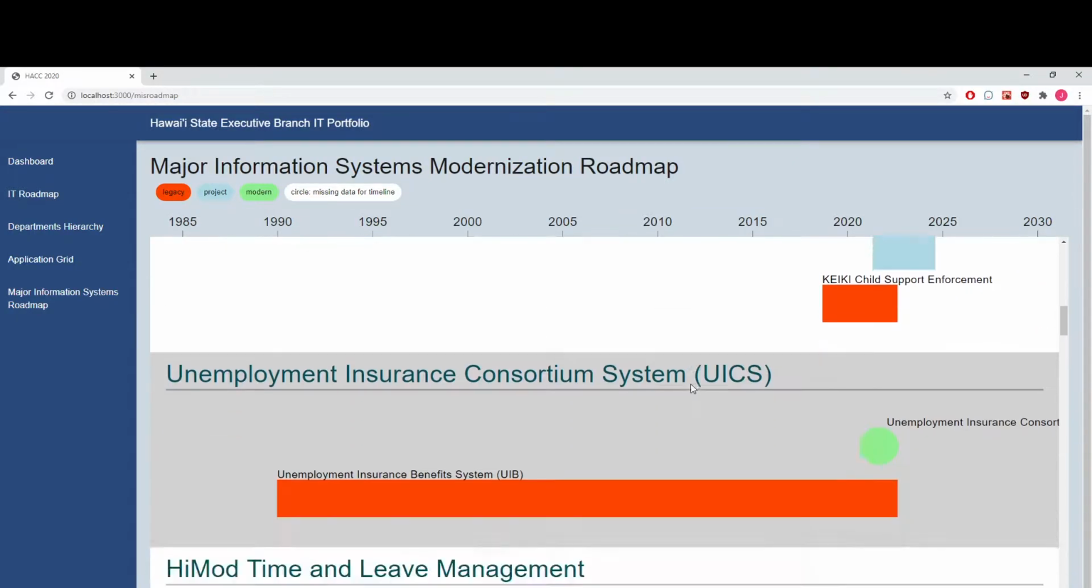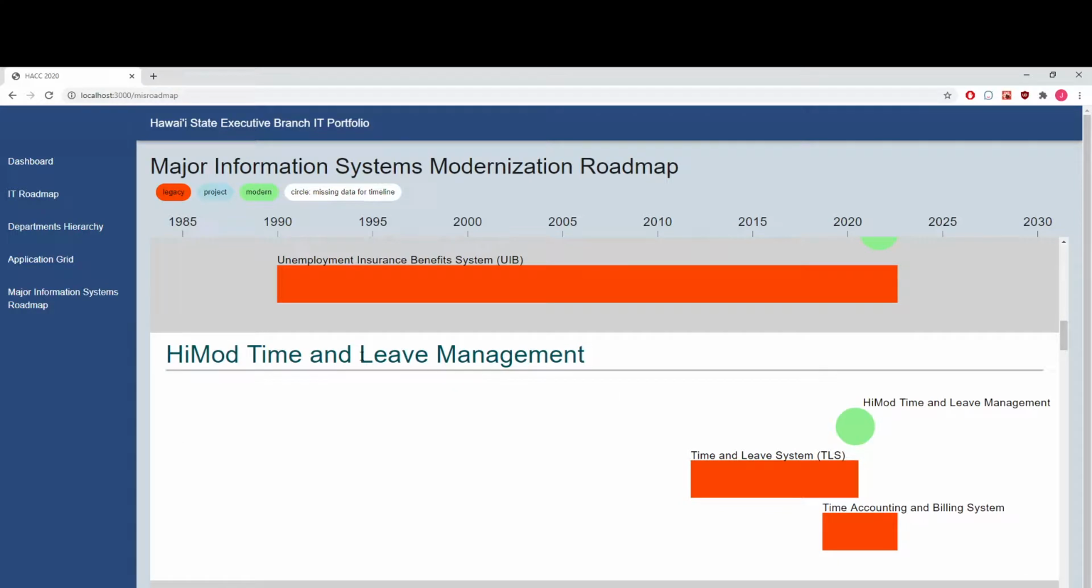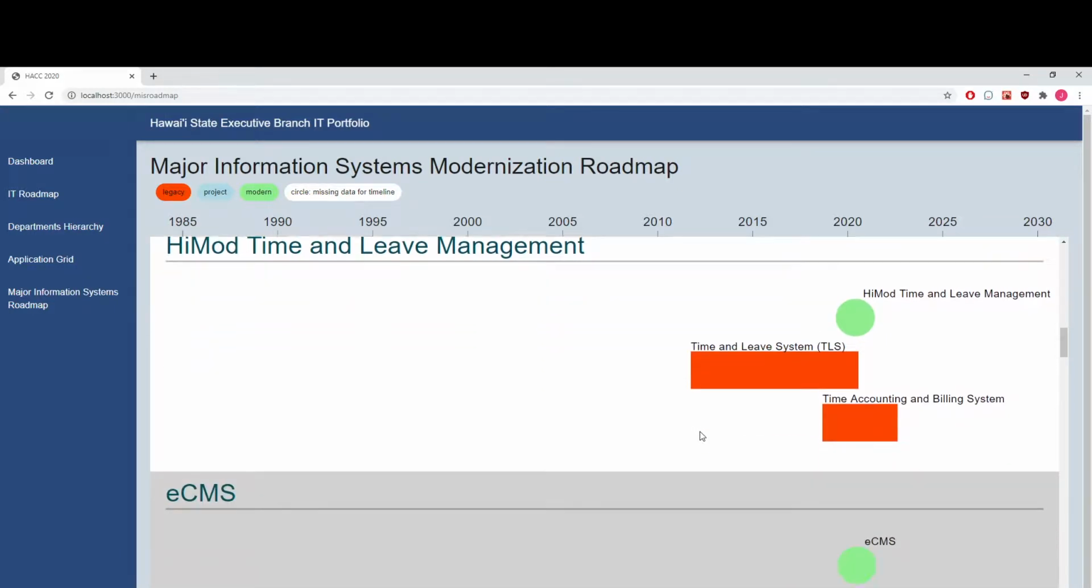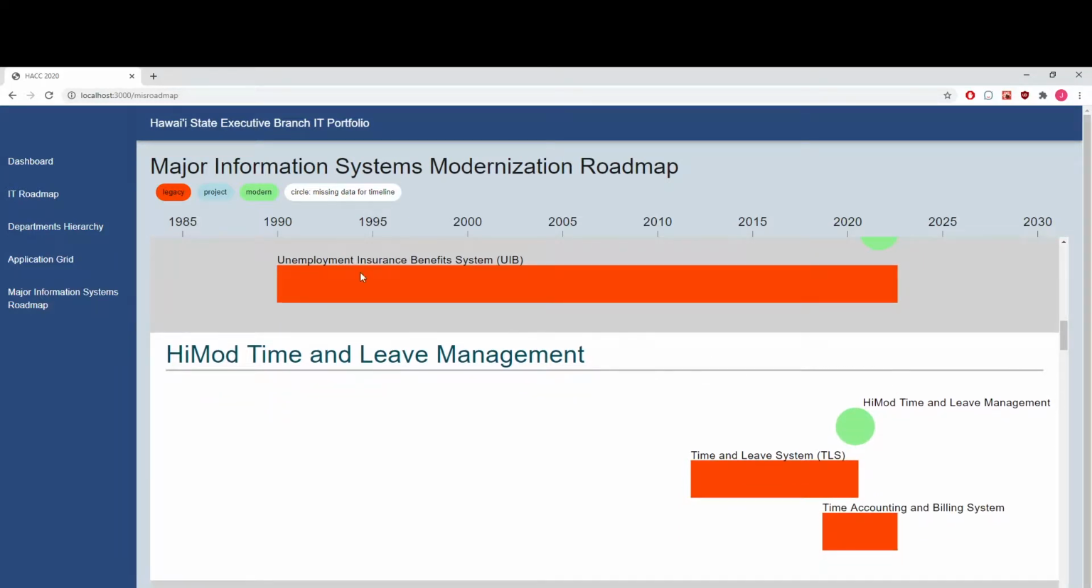Okay, so just going through, we can see a few of the different applications. We can see, for instance, this one has no projects related to it. It has 2 legacy applications that are going to be modernized to make this one. And then the length of the bar is dependent on when it was started. So this one, for instance, started in 1990 and has a projected end of life somewhere around 2023.